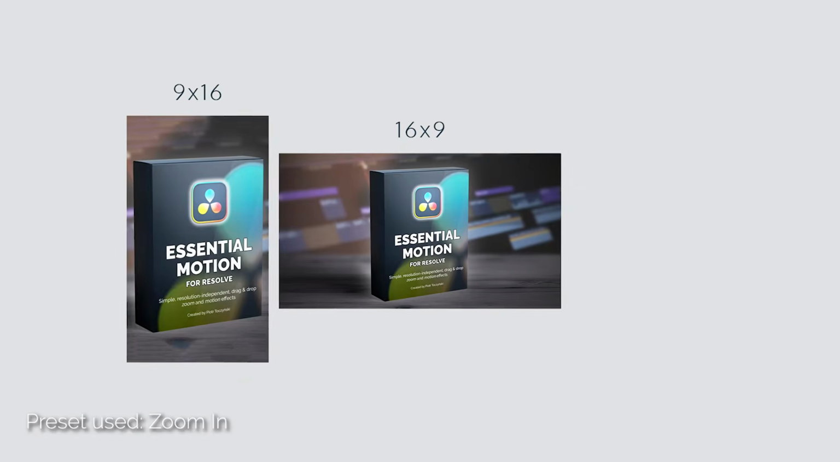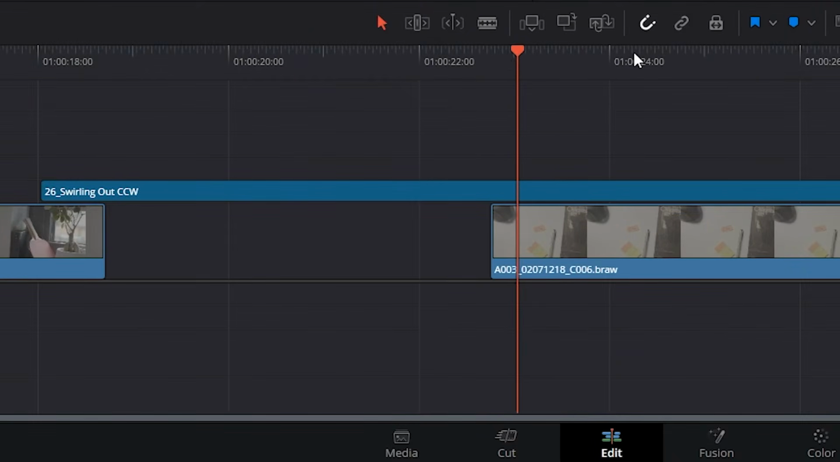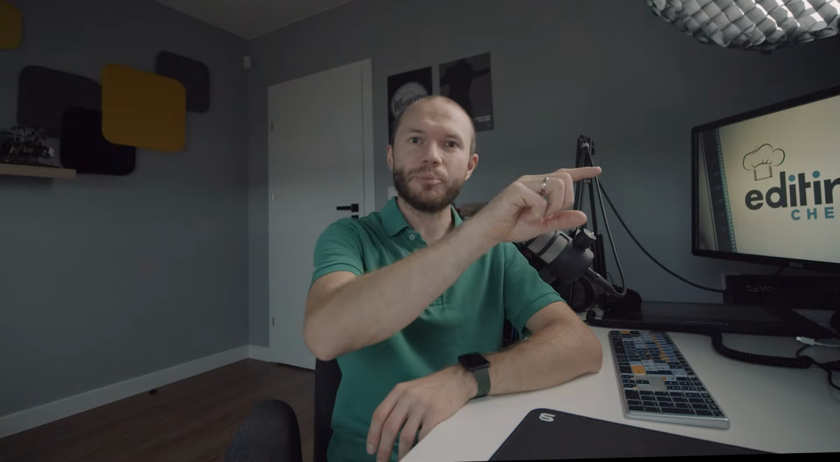Okay, so what's so great about these presets? As mentioned before, these are resolution independent, so we can use them on any aspect ratio, like a vertical one, a square one, a super wide one. Also, they're already using adjustment clips, so basically whatever you want to affect on the timeline, you just drag the preset on top of it.